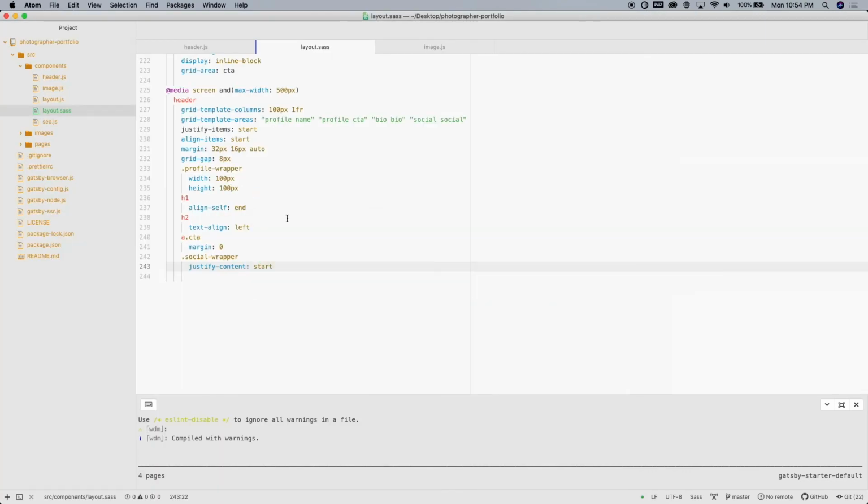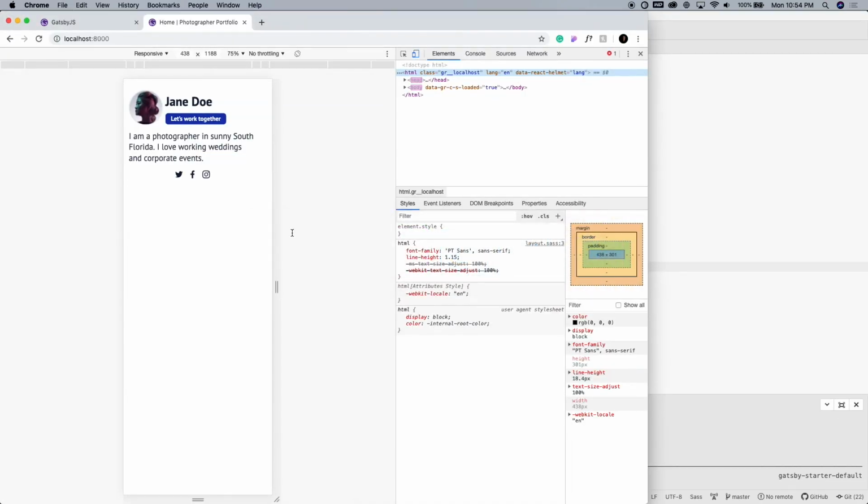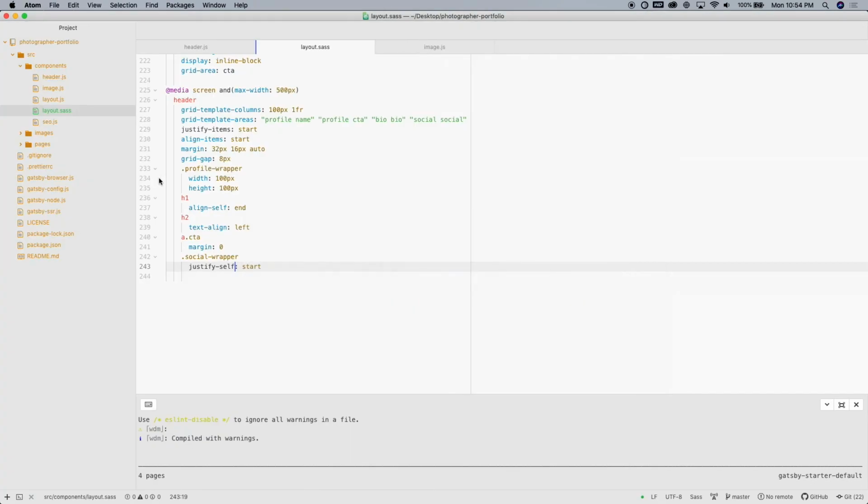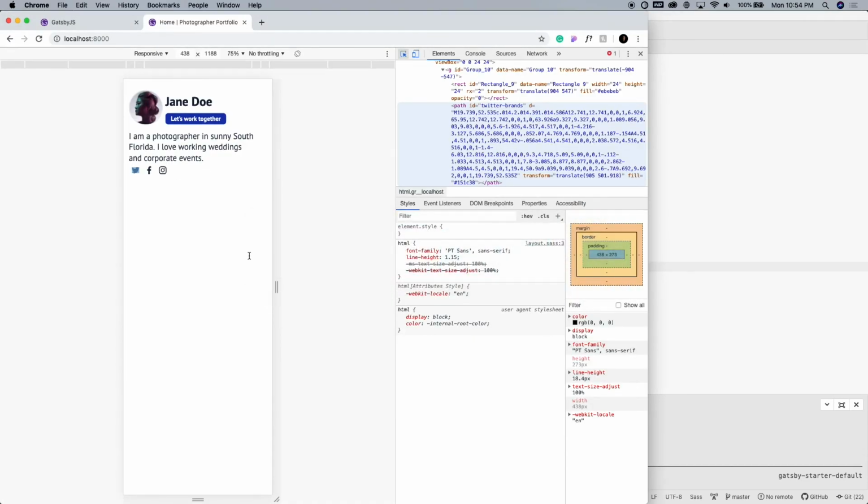Yeah, so let's go back and do justify self start. Oh, hold on. Is it the margin? Let's take away the margin that we have here. There we go. Okay, that did it.